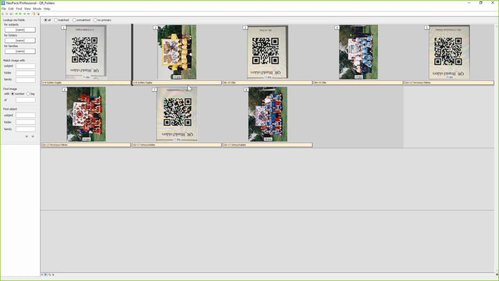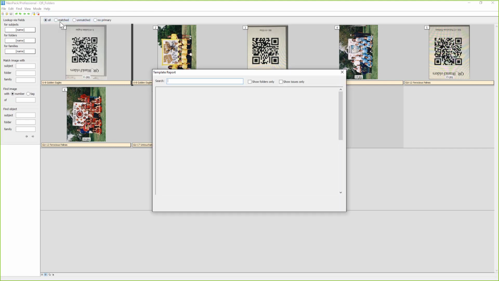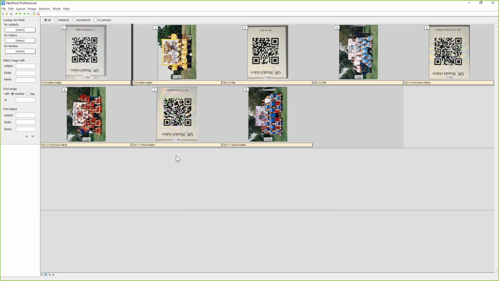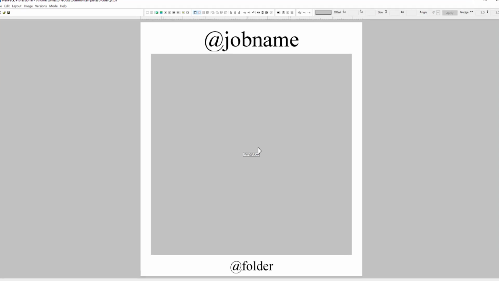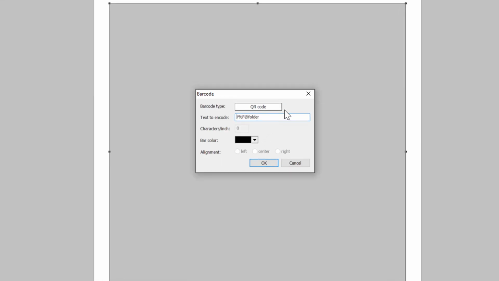So what do we put in the QR in this example to have an image matched to a folder rather than a subject? Let's have a look at the template. Template report is your friend. Folder QR. Okay. Far simpler template this time for the purpose of this demonstration. QR is in the middle, and it is encoded with /F, F for folder, and at folder.